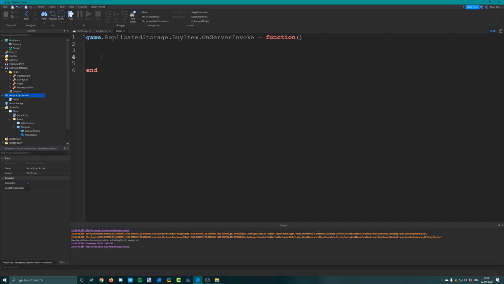So a lot of people also ask, why are we checking this on the server? Why are we checking if you have enough money? It's because if you're checking on the client in your local script, because it's running on your computer, you could exploit and trick the local script into thinking you have enough money. Whereas the server has the main copy of the game. You can't change things on the server.